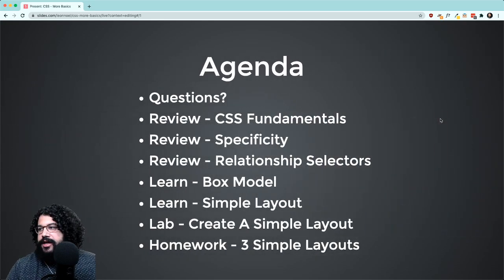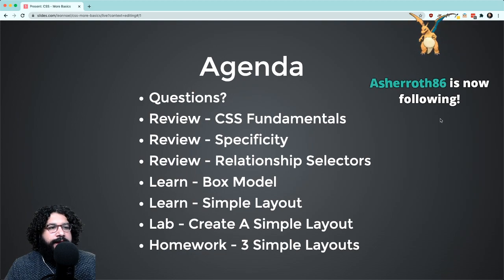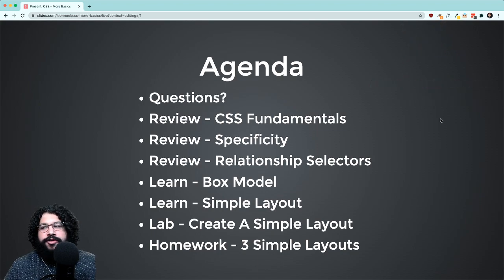Let's talk about the agenda. So we just talked about some questions. I'll give folks another second to get in here and ask the questions they might need to ask. Tonight we're going to review CSS fundamentals. So we're going to go over all the basics that we covered last class. Get all your questions out. Feel comfortable about the basics of CSS. We're going to cover specificity again. We're going to look at relationship selectors again, like parent-child and sibling selectors. We're going to introduce a new topic called the box model, and we're going to cover a way of doing very simple layouts. Then the lab will be to create a very simple layout, and then the homework will be 3 layouts that'll be due next week.